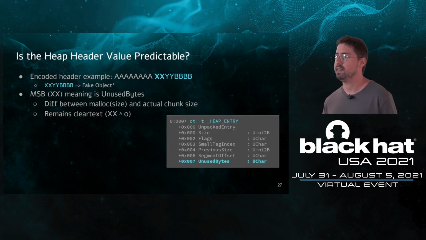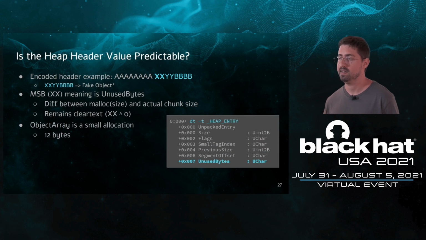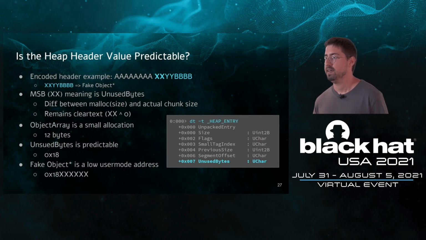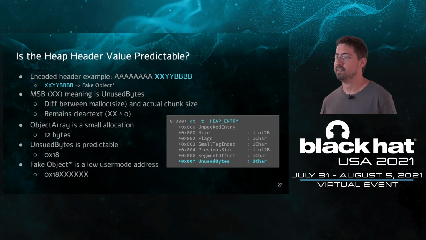And I found out that for an object array, which is a very small allocation for my test case, it only consists of 3 pointers, or 12 bytes in size, then the unused bytes part of that header is predictable. And most of the time it will be equal to the value of 18. And this means that despite the fact I cannot fully predict the content of that fake object pointer, I can tell for sure that it would only point to a low user mode address. And as you'll see later on, this is sufficient for me to exploit this bug.